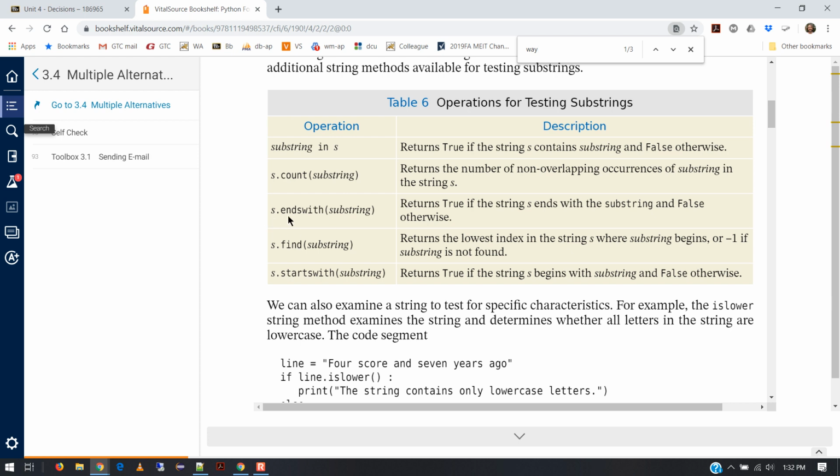We can also check to see if a word ends with a substring. And that's what we did with the HTML file. We also have the find. And then the find just gives us the first occurrence of where it's found, basically.